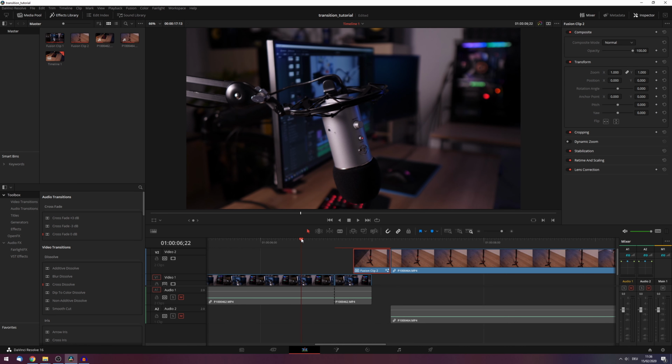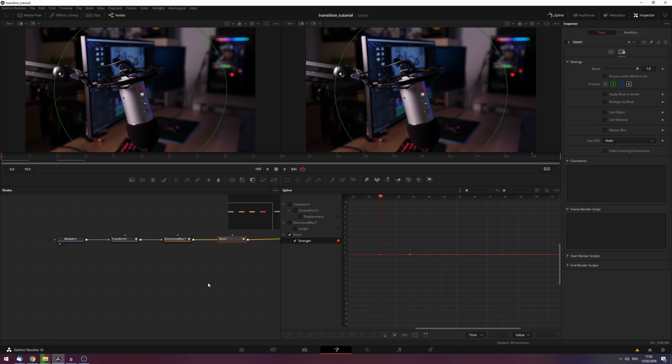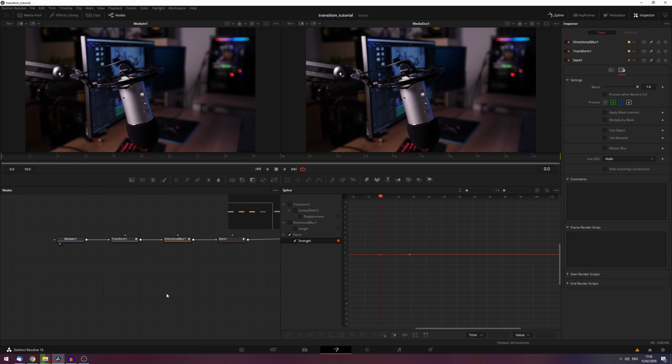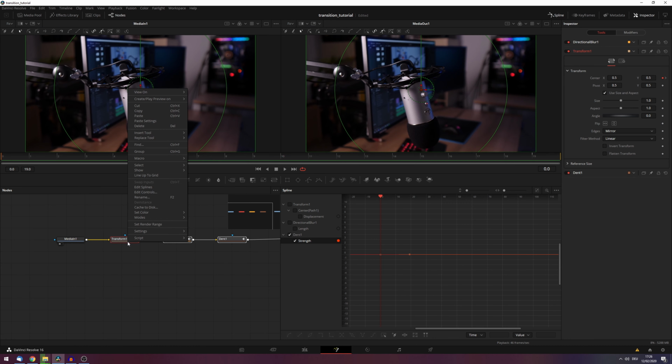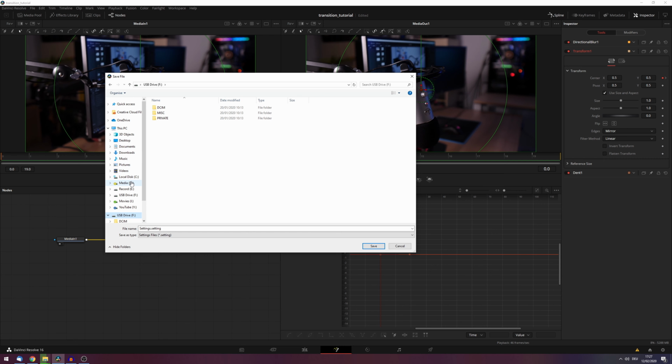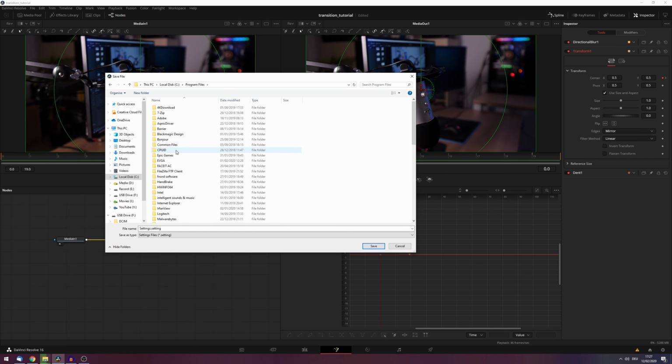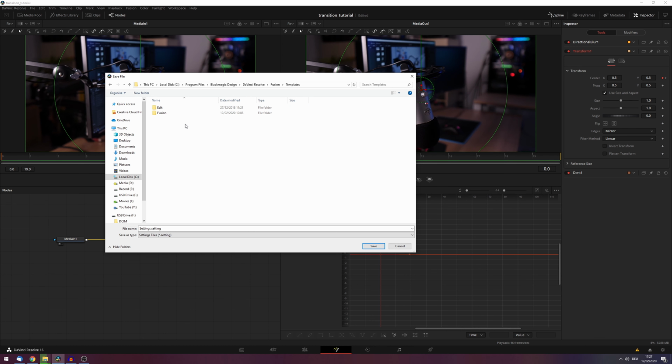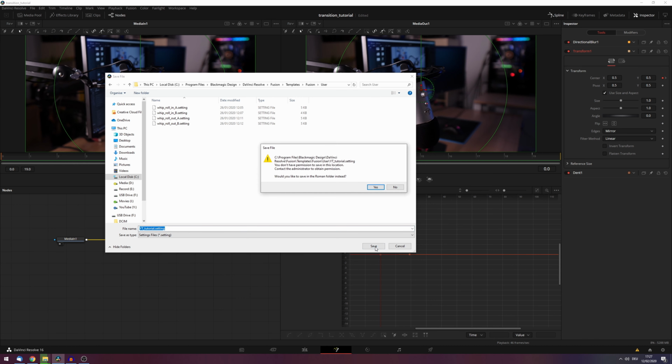And voila, you have now successfully created your own smooth wipe transition in DaVinci Resolve using DaVinci Fusion. Finally, here's a quick tip on how to quickly import your Fusion settings into your next project. Simply select your nodes, right-click, click on Settings, Save As, and save them to your C drive, Program Files, Blackmagic Design, DaVinci Resolve, Fusion, Templates, Fusion, generate a user folder, give it some appropriate name, and hit save.